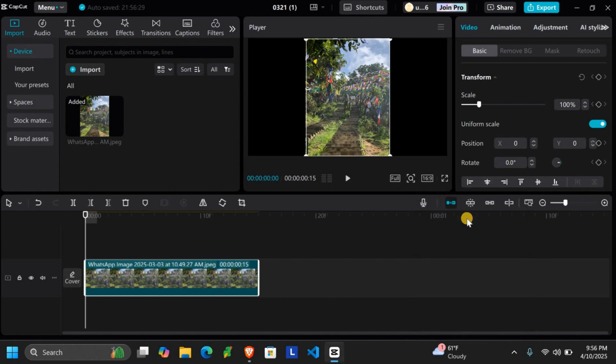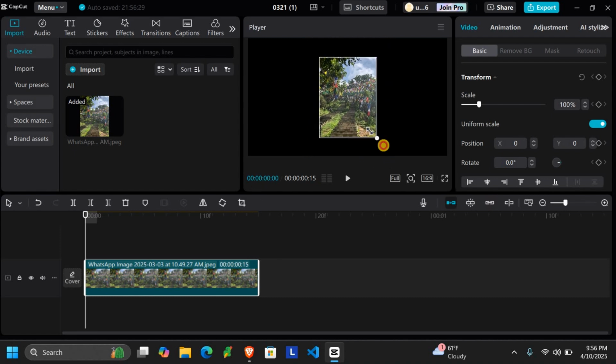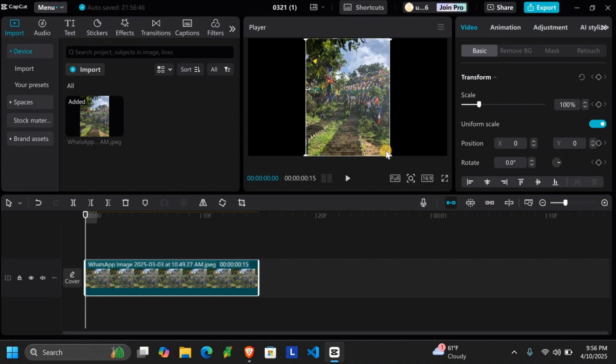Now after changing the ratio, you may need to reposition or scale your video to fit the new frame. Just click on the preview window and drag or resize the content to center it perfectly like this. And that's it. Changing the aspect ratio in CapCut is super quick and makes your content look just right for any platform.